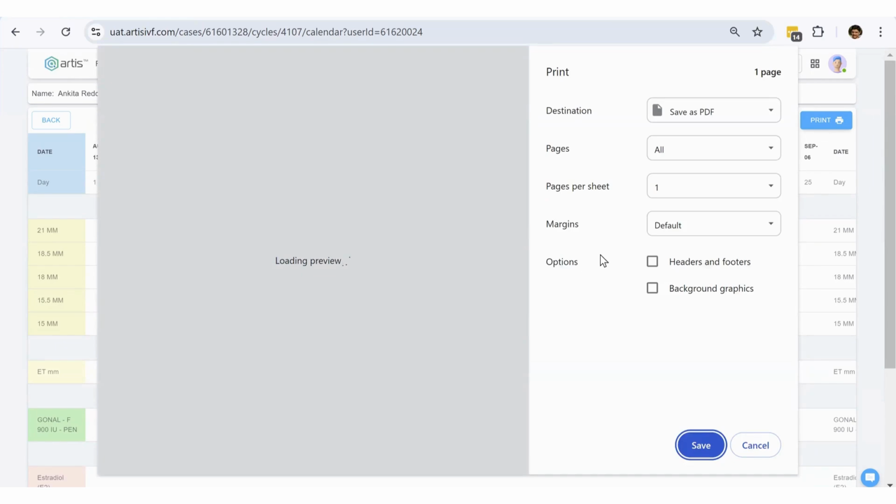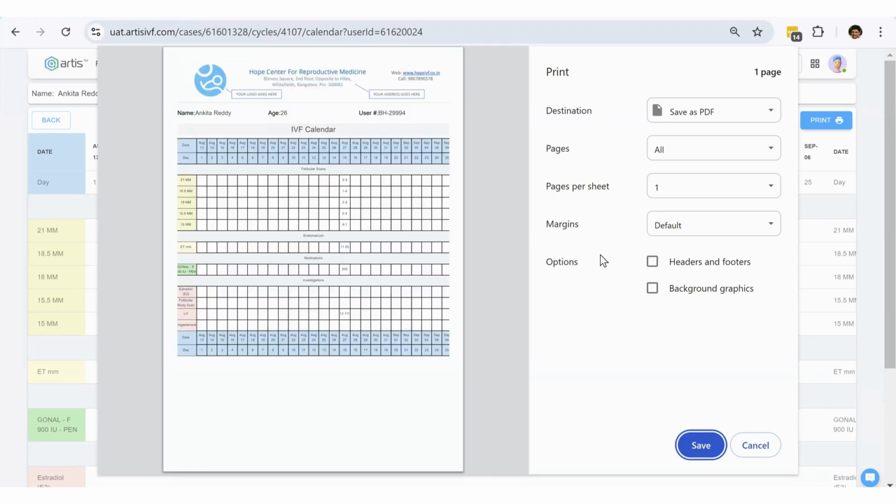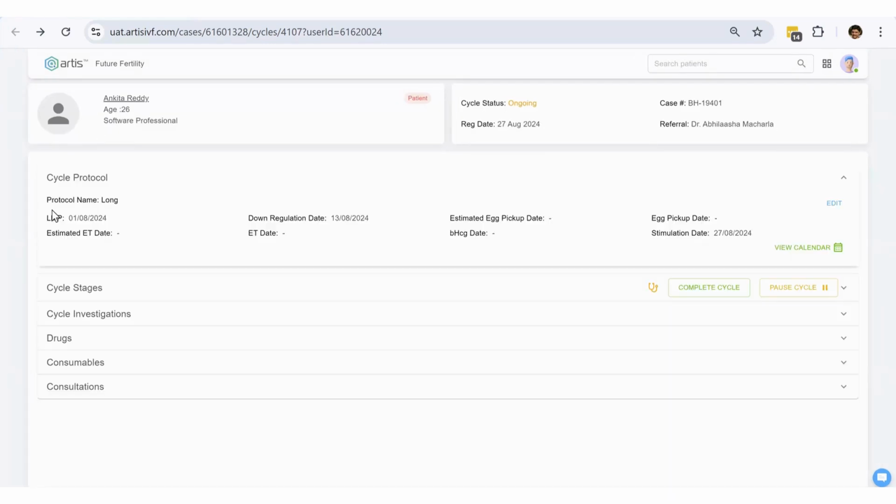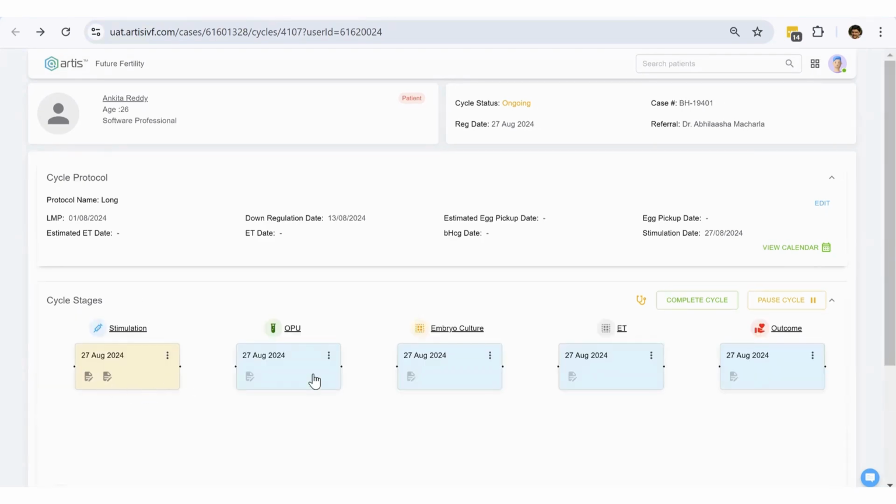You may not give this on a daily basis, but to understand the complete summary of an IVF center, this one chart is good enough in terms of the complete stimulation part of it, right? That way, the calendar acts primarily like a stimulation report with all the details during the entire journey of stimulation.